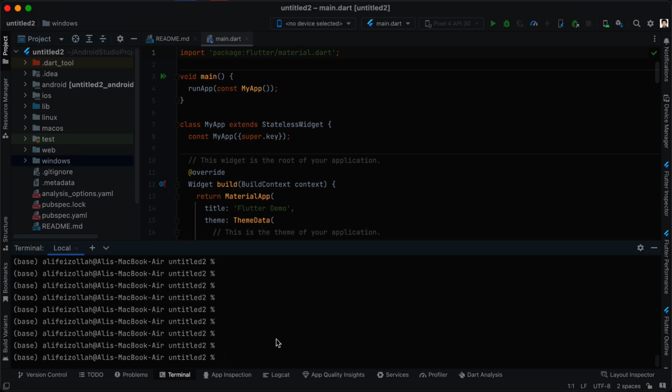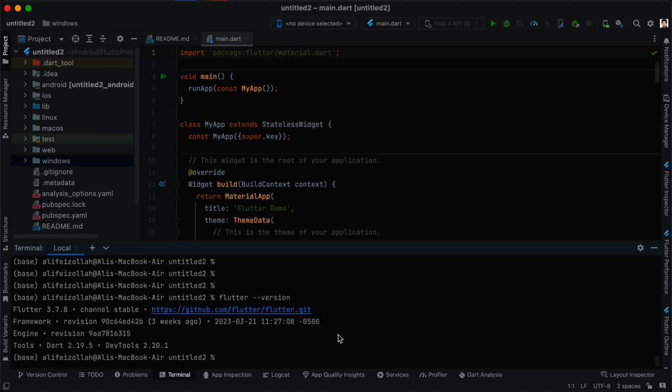To know the version of your Flutter, you can try flutter --version. This gives you the version of your Flutter as well as the channel, because we have the stable channel and we have other channels. The stable channel is the most stable version of Flutter, and it doesn't have lots of bugs that are available in other channels. You can also see your Dart version and DevTools.